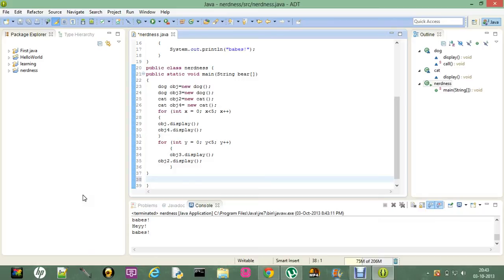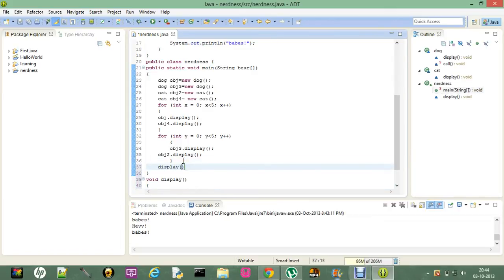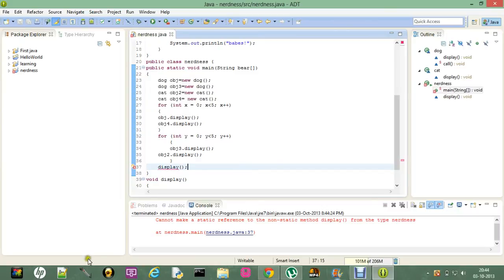So what I want to show you in this tutorial is that we can have functions in the main class. Let me just create a function called display, and within that a sysout. Now let's call this function display and run it. Proceed. See, we have an error. The error is that we need to declare this as static, display, and now there's no error.